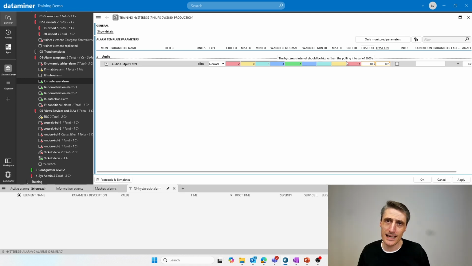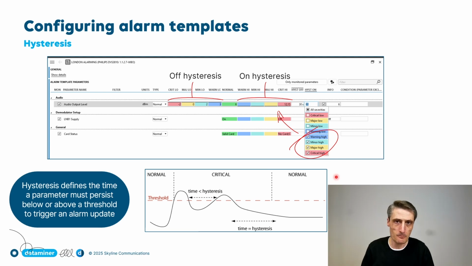Note there is a small indication there that the polling interval of that parameter is longer than 10 seconds. So it doesn't really make sense to make it only 10 seconds. Therefore it gives that little rectangle around it to indicate that your polling interval is actually higher. So you should also increase your delay, but this is only for demo purposes, of course. Okay, hysteresis, a very interesting one to avoid toggling of alarms and avoid clutter in your alarm console.